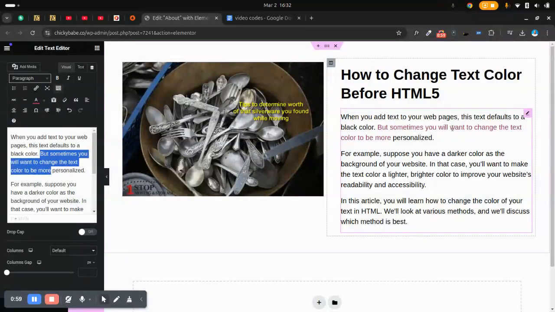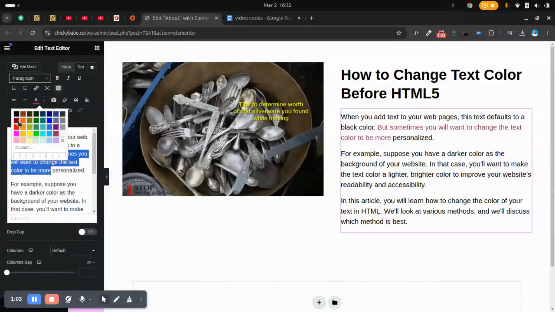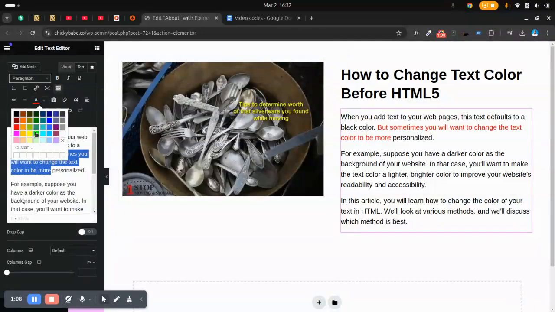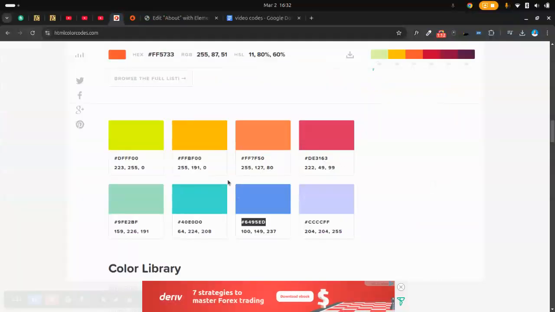When you click on it, it changes from this side. When you change to a different one, it changes this way. But now, if your color is not listed here, just copy your color. For example, I will copy this color.